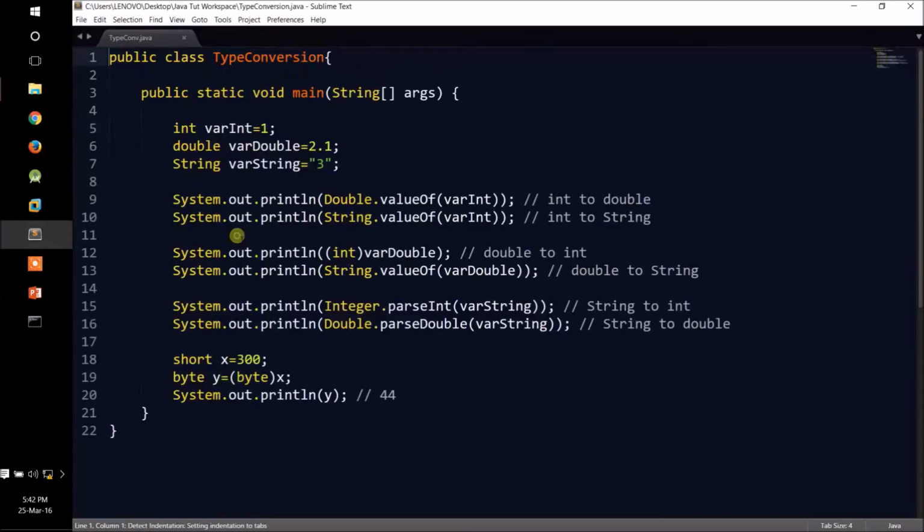Okay, I have taken 3 variables for example: an integer, a double, a string. I'm trying to convert an integer to a double. This can be done directly, no issues. I've just done it in explicit typecasting to show the different ways. Similarly, let's say I'm trying to convert an integer to a string. I have to use the valueOf method present inside the String class. It converts an integer to a string.